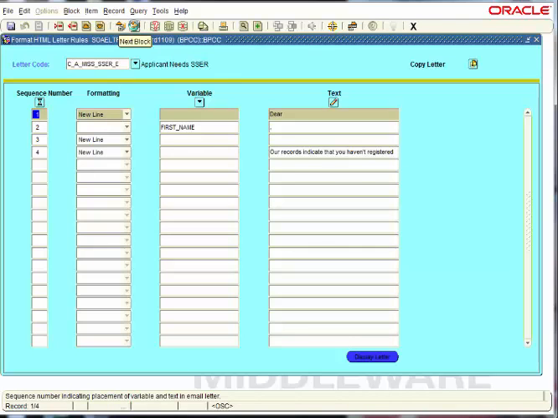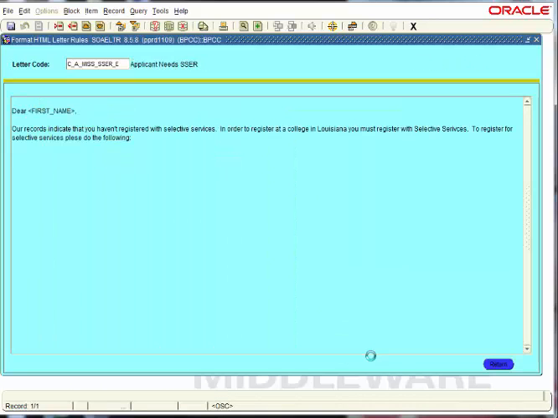Now, if you don't know how to do a letter, there's another video under communications that's going to show you on actually how to build a letter. I just did a real quick sample one in pre-prod to do this demo, but it just says, "Dear first name, our records indicate that you haven't registered with Selective Services. In order to register at a college in Louisiana, you must register with Selective Services. To register for Selective Services, please do the following."